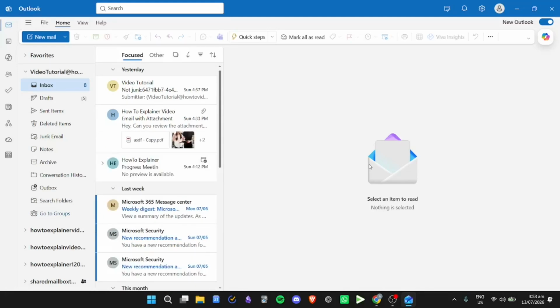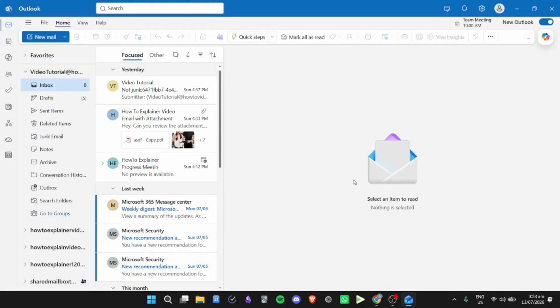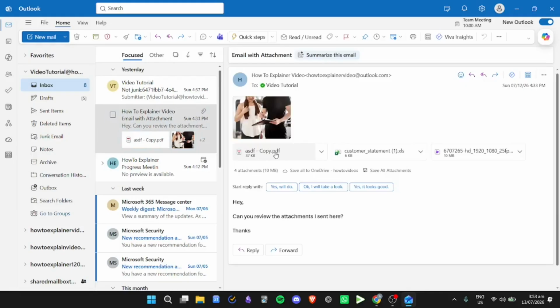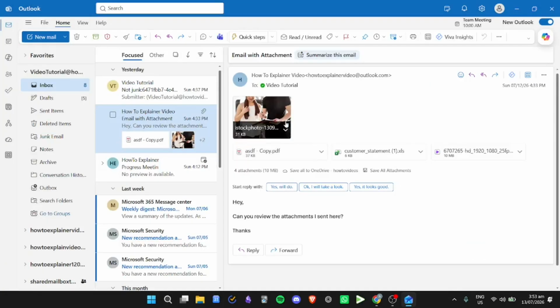How to fix the new Outlook not showing or opening email attachments. So here I am in the new Outlook application. So from here, what you should be able to do is that when you go to an email, you should be able to open it perfectly right here without having any problems.